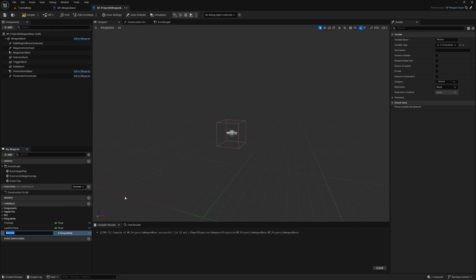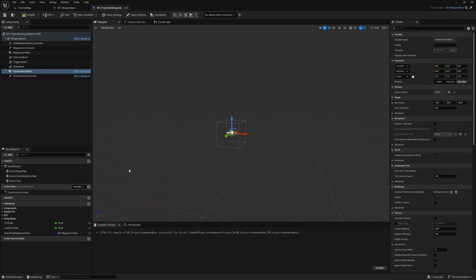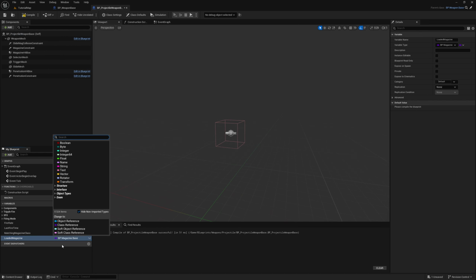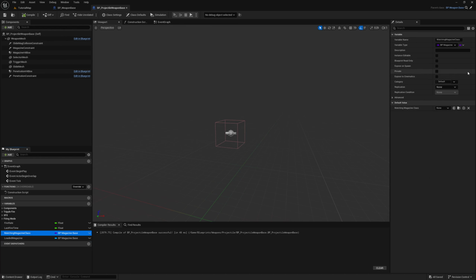The next variable is called matching magazine class, because we don't just want to attach any magazine that overlaps our hitbox, because then you could attach a rifle mag to a pistol, for example, which obviously we don't want. This is going to be of class BP magazine base, and we want a class reference. The next variable is called loaded magazine, and this is an object reference of the same BP magazine base class. And add these two to the category called magazine.